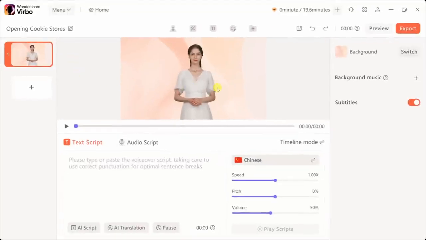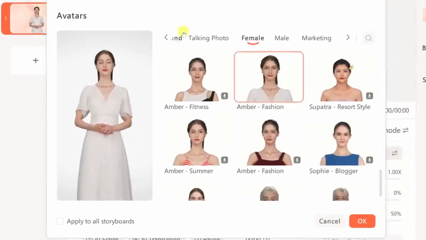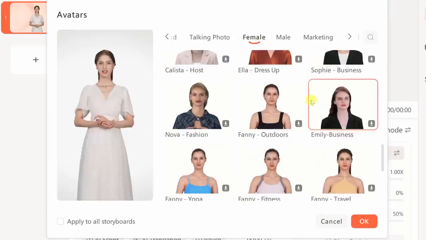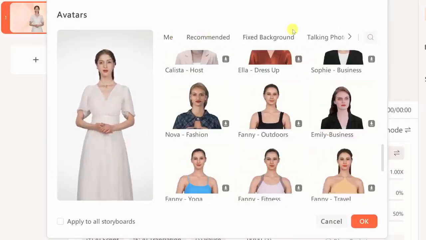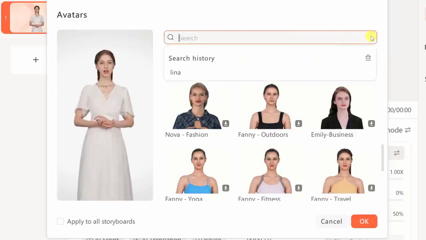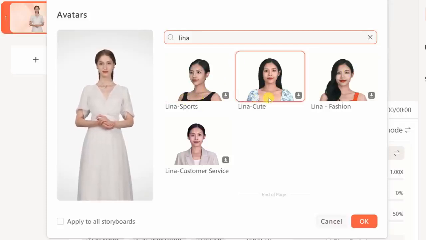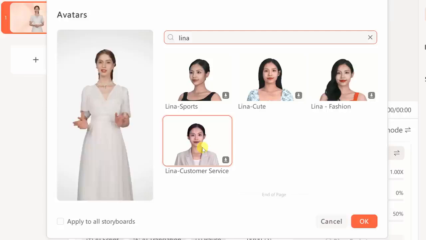Right here in the center, I see this avatar, and she looks very nice, but I had a different avatar in mind. To select a different avatar, right up above, we have this avatar icon. Now click on this, and this again opens up that entire collection of all of these different avatars. Just like we saw on the home screen, I also have all these different categories to find the exact avatar that would best convey my message. Now, I previously looked through here, and there's an avatar that I think would work really well, and her name is Lena. I'll click on that, and here it shows me all of the different Lena options. Here I have Lena in a sports outfit. I guess a cute outfit. Here's a fashion outfit and also customer service.